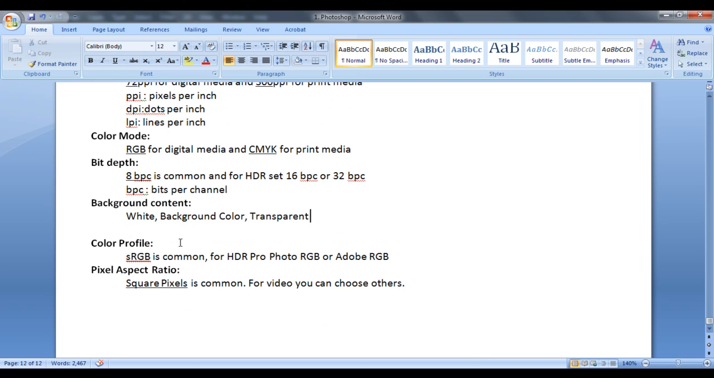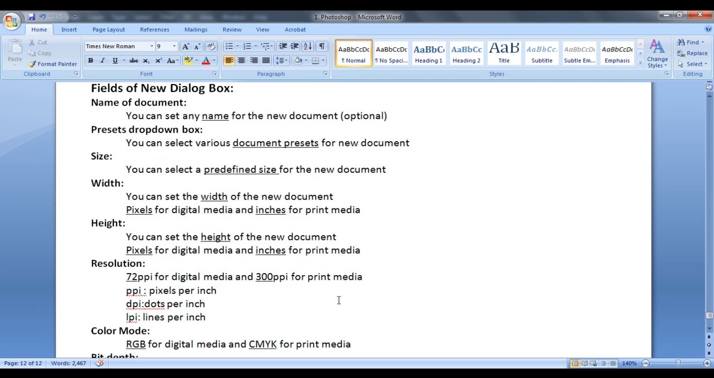And the color profile indicates how Photoshop should manage the colors on the digital screen as well as the printer. sRGB is common, which covers almost all colors and gives good quality images. If you are really concentrating on high definition, then you can use ProPhoto RGB, or Adobe RGB is very good. Then we have pixel aspect ratio; square pixels is common. If you are considering video editing, then you can choose any other pixel aspect ratio, friends. If you want, you can even create your own preset.